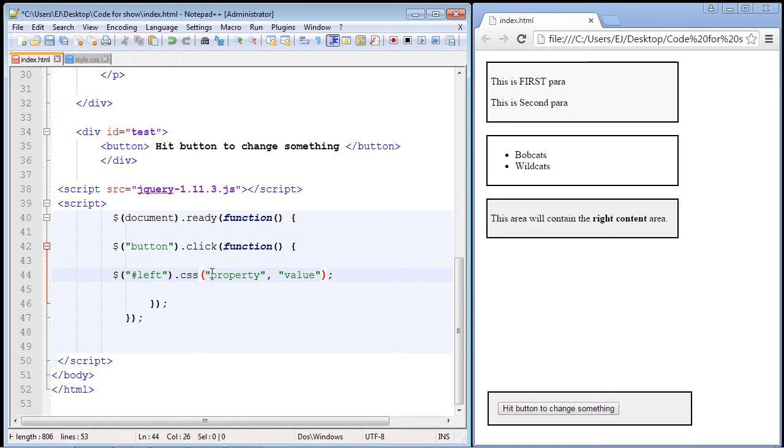And inside those parentheses, there's two things we need to be concerned about. First, we specify the property. And that is surrounded by quotes. You can either use single quotes or double quotes. And then you have to specify a comma. And then you put in whatever value you want to put in. And so you can put any CSS property you want here.